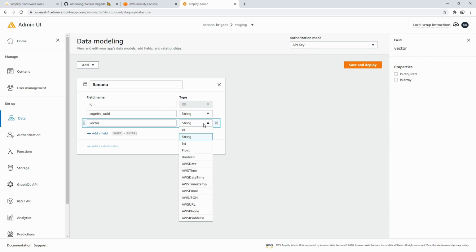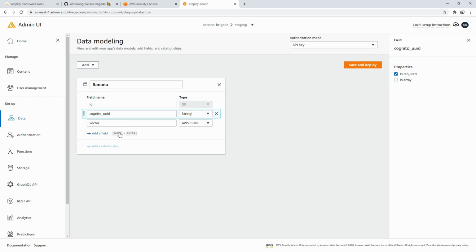And the vector here is going to be AWS JSON. Now notice that when you click this column, we have a few options here, like is required, is array. So I'm going to say that this one is required and this one is required. So if those are not provided, it will not create that stuff there. Notice when I checkbox this on, it gives it an exclamation mark. And when I checkbox it off, that's how we know.